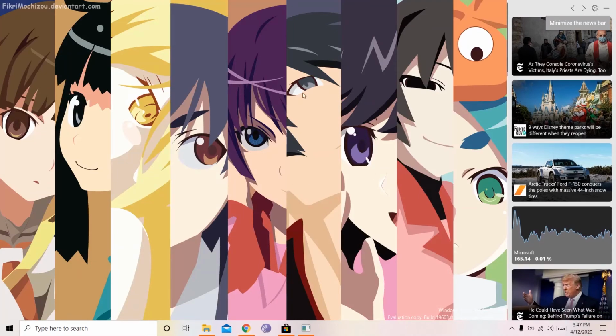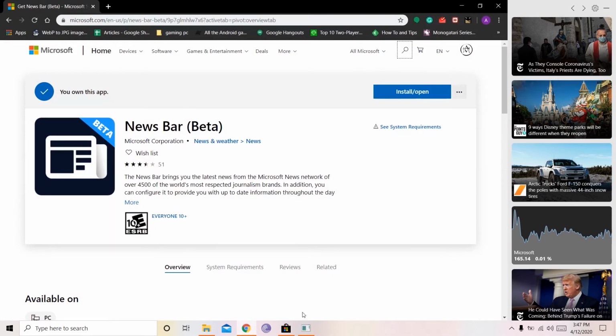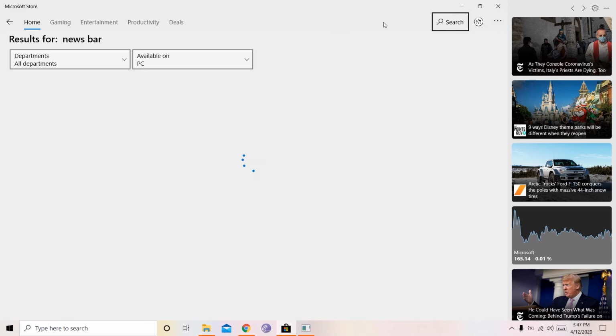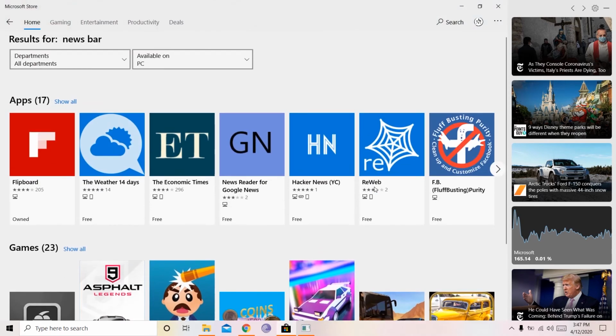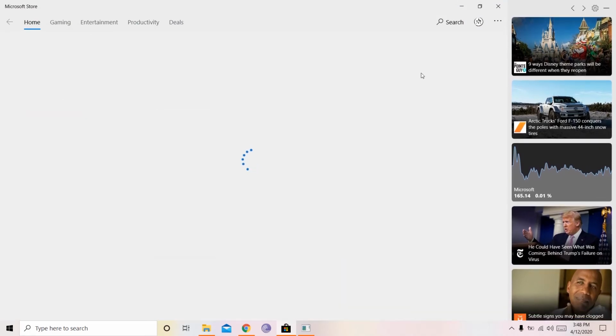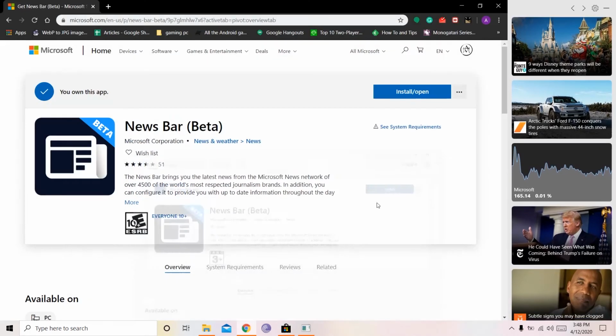And now I'm going to tell you how you can install it on your Windows 10 device. So the problem is, if you go to the Microsoft Store app, it won't show you here. If you search News Bar here, it won't show you in the results because it's in beta, and your PC should be running the latest build of Windows 10, but it's showing me because I just launched it from this page from the browser.